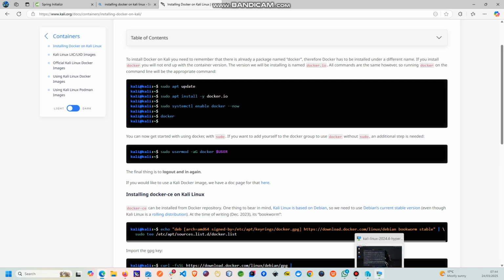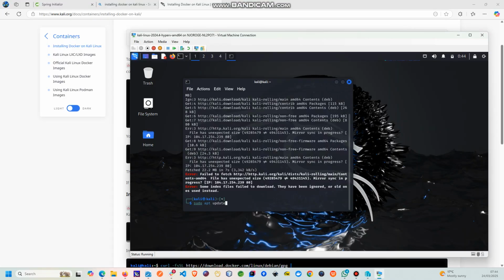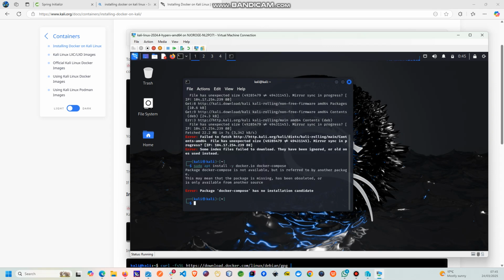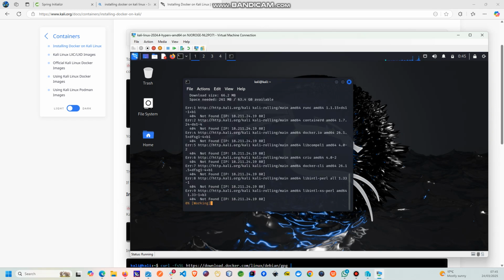So once we update our packages, next is to install Docker. So sudo apt install -y docker.io and also Docker Compose. Package docker-compose has no installation candidate. Okay, let's install that one first.